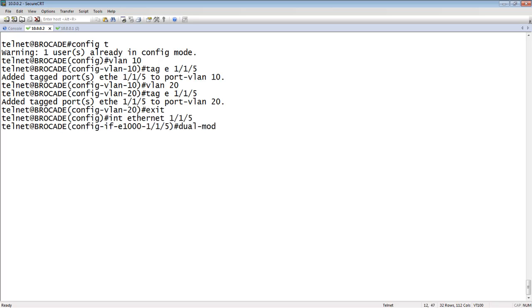So dual-mode. The number that follows this dual-mode command is the number of the VLAN that you want untagged, right? If I just say dual-mode and hit enter, my default VLAN, which is VLAN 1, is going to get untagged. That would match the default native VLAN from Cisco. But in this case, we want to send VLAN 10 traffic out untagged. So on 1/1/5, I say dual-mode 10.